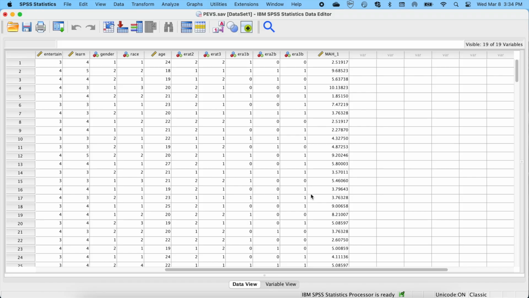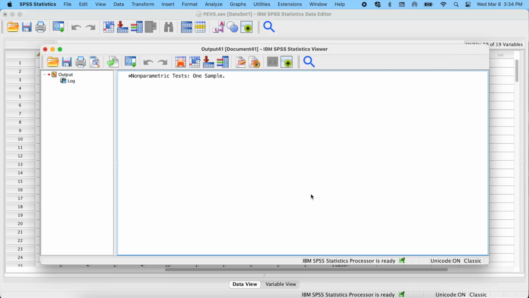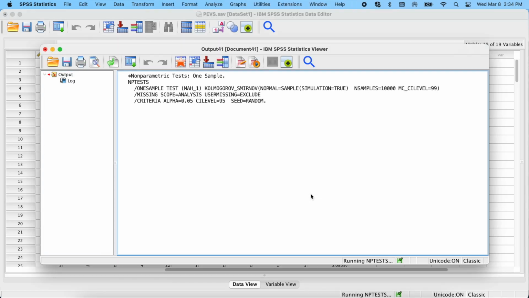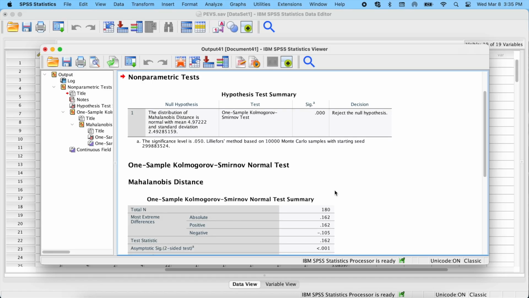SPSS will generate an output in a new window. As with all statistical tests, the first result to look for is a significance figure associated with the test score. You will find that significance figure here. In this test, if the significance figure is below the preset criterion, the null hypothesis that the sample distribution is normal on this variable would be rejected. You would report that the sample is not normal, and these results would influence decisions about which statistical test should be run when utilizing this variable.